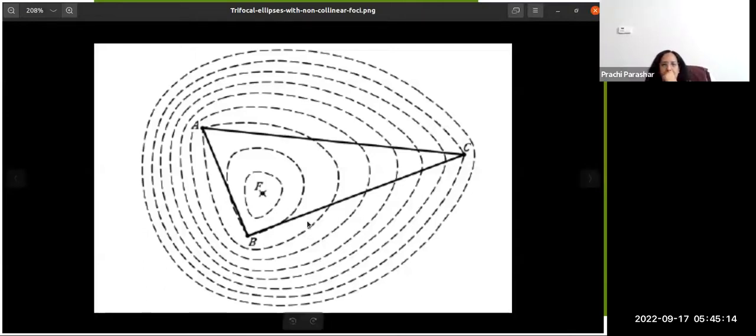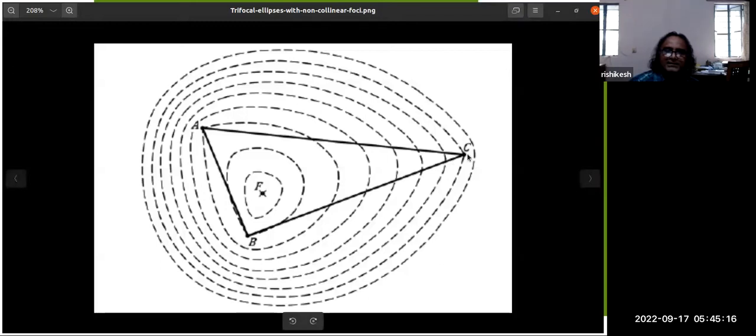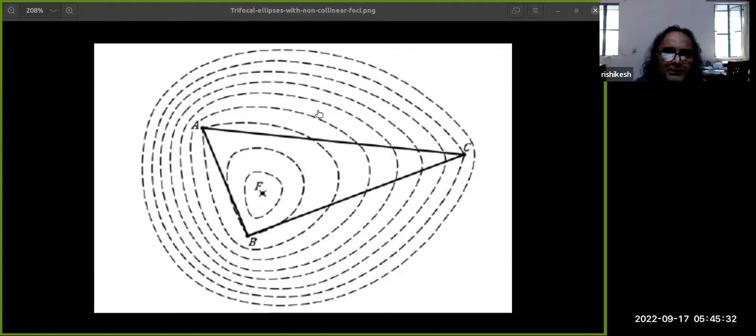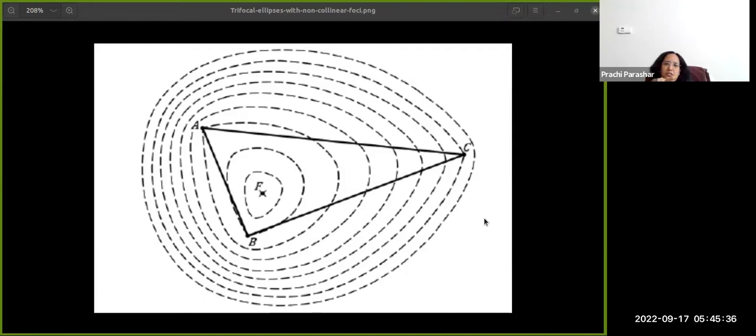So this A, B, and C are the 3 points, right? Correct, Shajesh. And there is a discontinuity that doesn't come out very nicely in this diagram. There is a discontinuity in the slope of the tangents at those 3 points. Okay, let me show you maybe another. This is a very specific one. They're choosing it to be a sort of right angle triangle.